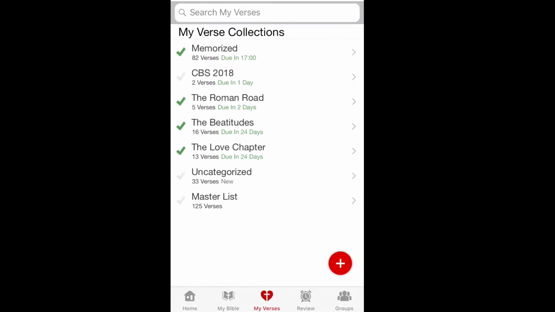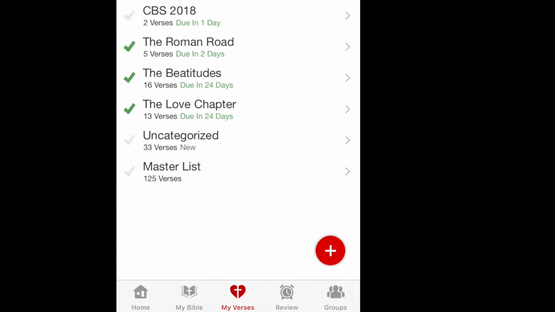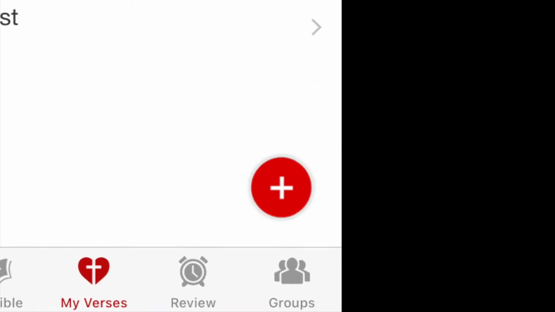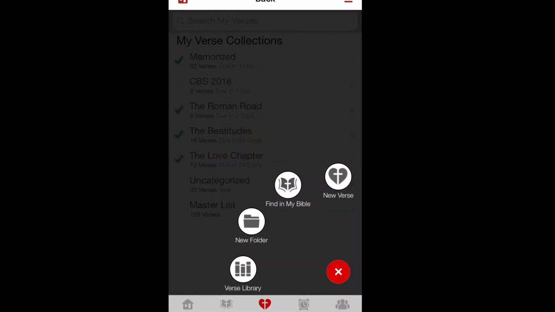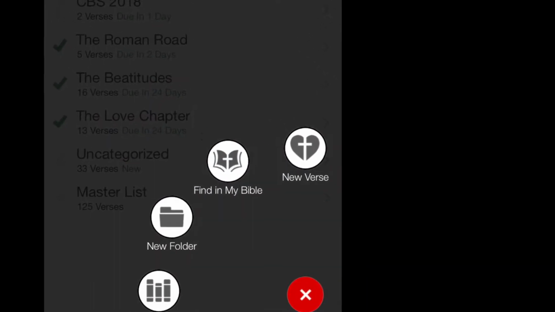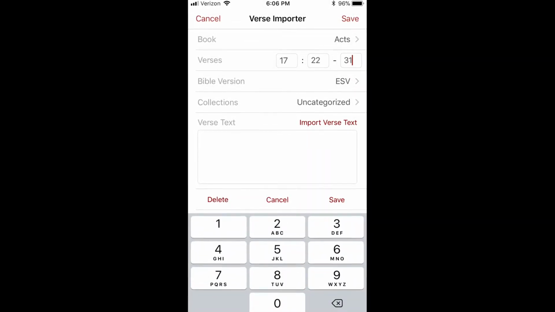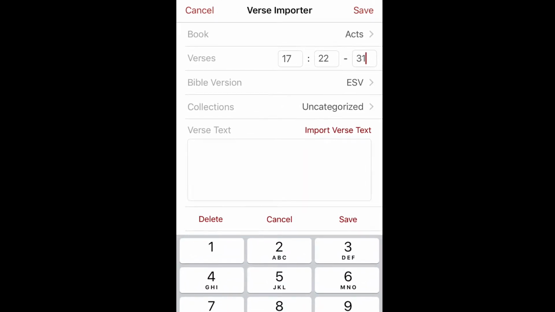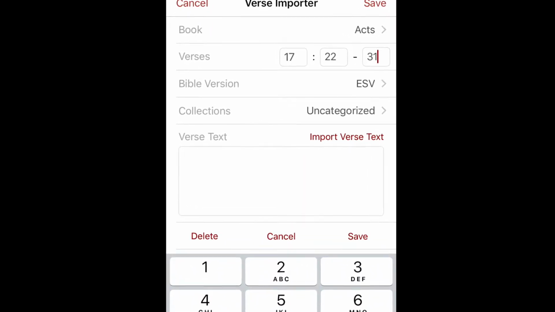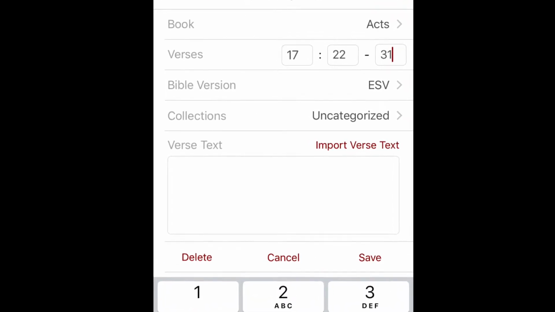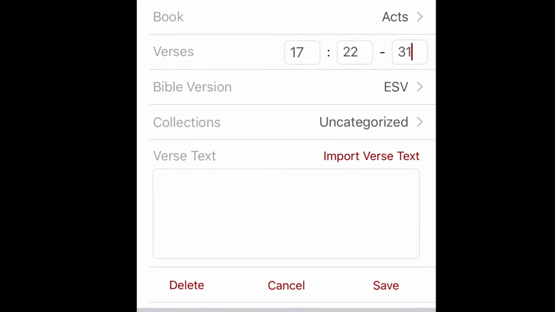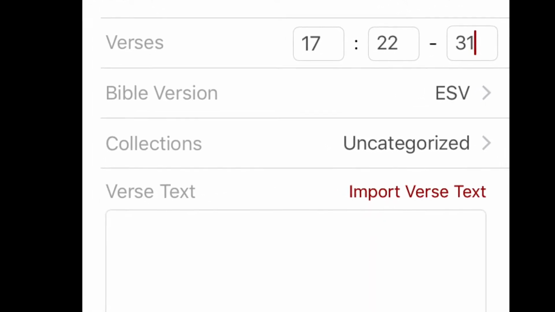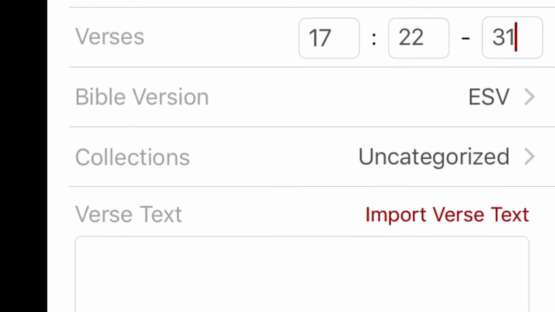Now we'll import the memory verses for Community Bible Study. First, tap My Verses at the bottom of the screen and then tap the plus sign on the screen that appears. Tap New Verse. Tap Book and then tap Acts. Your cursor should be in the first square across some verses where you will type 17. Tap the next square and enter 22. Then tap the next square and type 31. Tap Bible Version and choose English Standard Version.